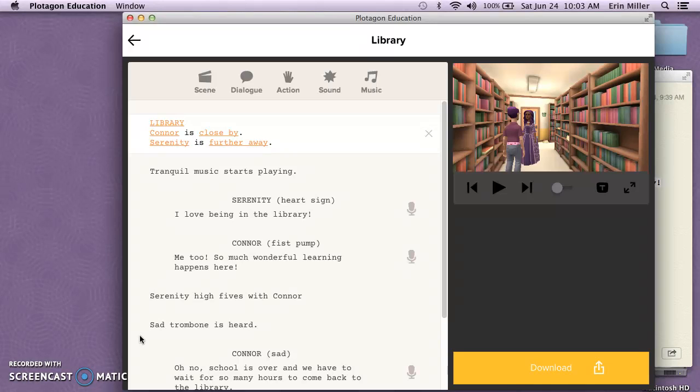Really, your options are endless as far as kids creating videos, but you do have to be aware that accounts have to be created, which means usernames and passwords have to be remembered, and you have to have the technology to support it. I hope you will give Plotagon a try.